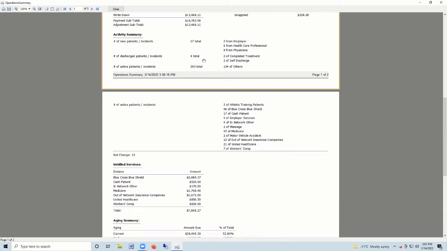Very key, number of discharged patients. We have 4 discharged during the reporting period, 2 completed treatment, 2 were self-discharged. Now, when a patient leaves your care, we want to know why they left your care. Did they complete treatment? Did they wander off on their own? Did their funding expire? Did their doctor pull the plug? We like to track this because we're big on tracking compliance. How long are patients sticking around? And if they're not sticking around, why aren't they sticking around?